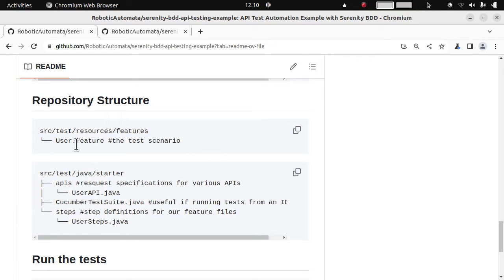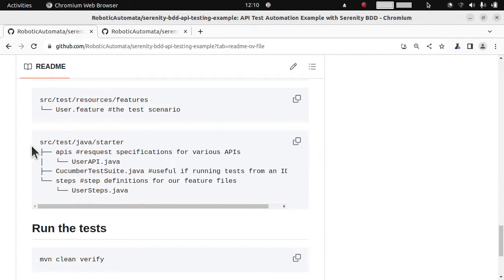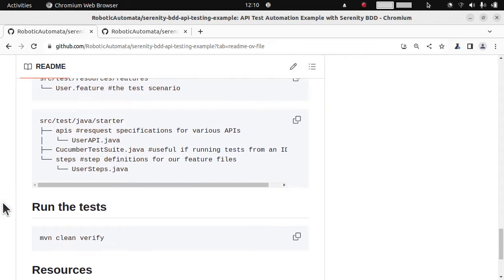And here's our little repository structure. If you're familiar with Cucumber BDD, you make a feature file inside of our resources features folder, and this will create our test scenario. Our test scenario will essentially allow us to create a user. Well, we'll get into that when we get to that file. Then inside of the Java section of the test location, we'll have our APIs, in our case just UserAPI, a Cucumber test suite if you're going to run from an IDE, but we'll just be doing it from the terminal. And then our steps, which is UserSteps.java, which implement your feature definitions.